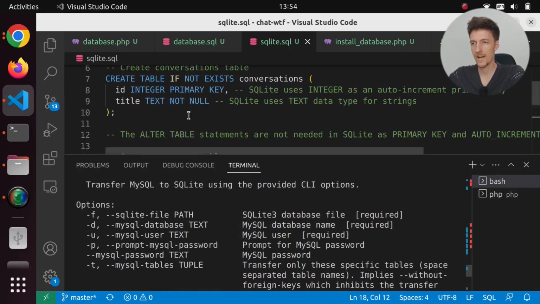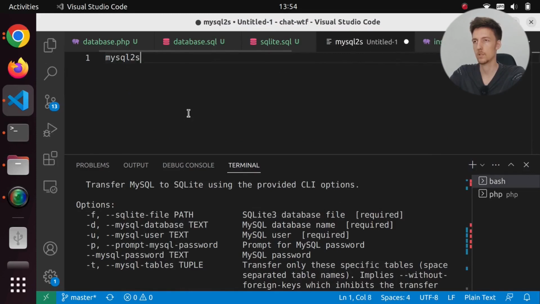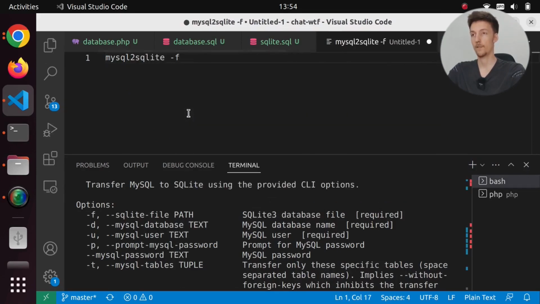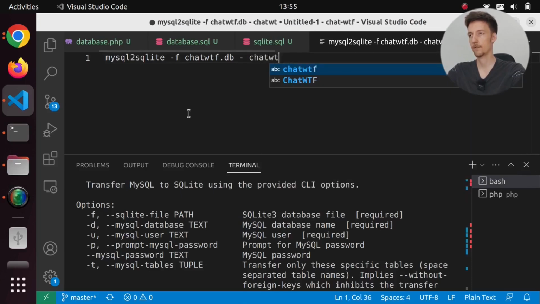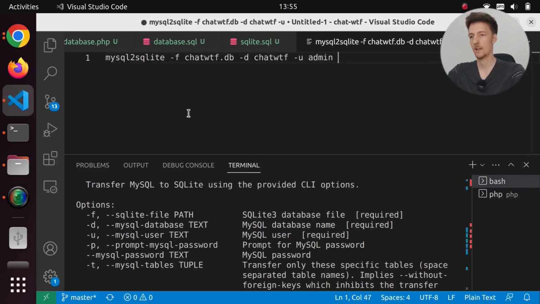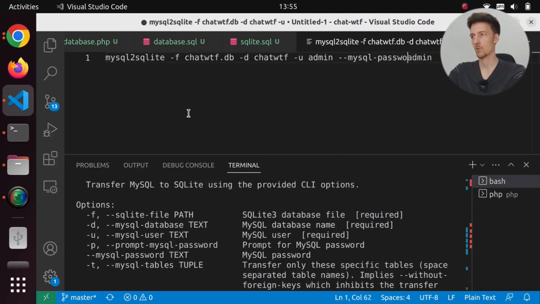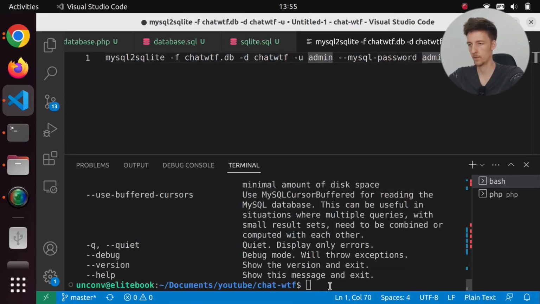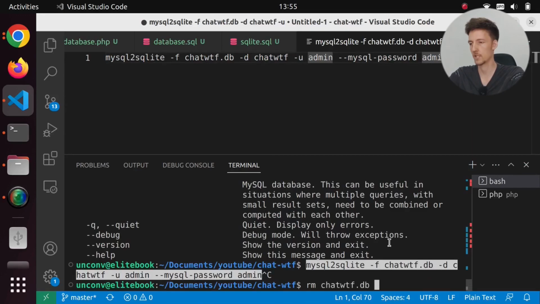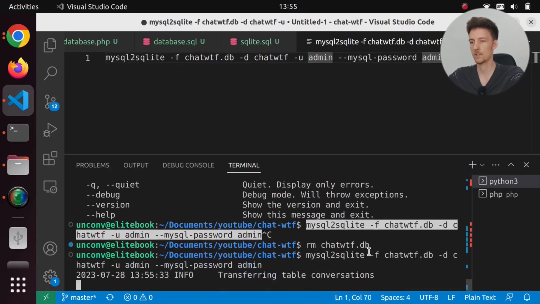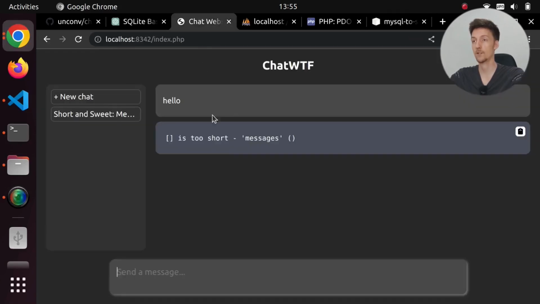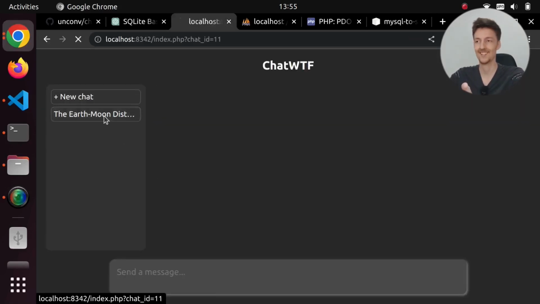And let's do MySQL to SQLite. So we are going to pass in MySQL to SQLite, and the SQLite file will be chatwtf.db, and database name is chatwtf, and user is admin, and password is admin. Sorry, I have to say MySQL password is admin, and that should be it. I just do that and it should work. So if I do this, I have to remove first my ChatWTF and that and run it, and it's done. So I think we actually get our messages now. Yes. Okay, so now it works.